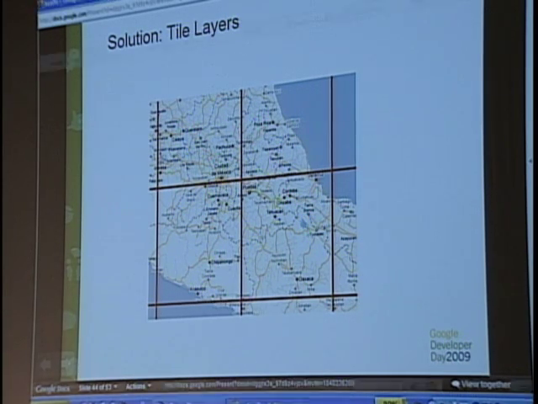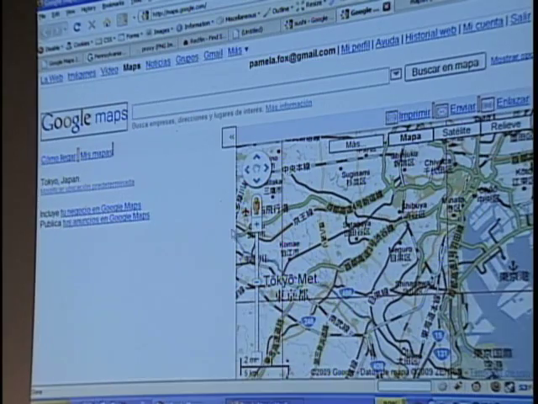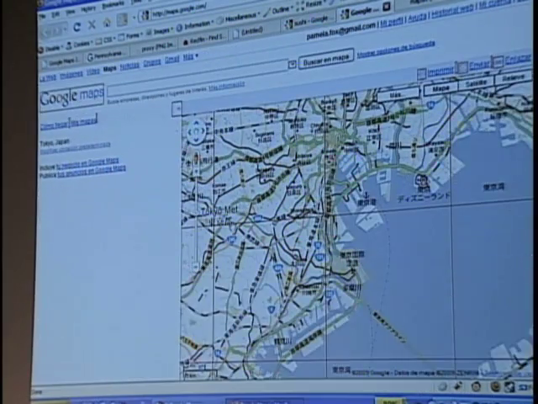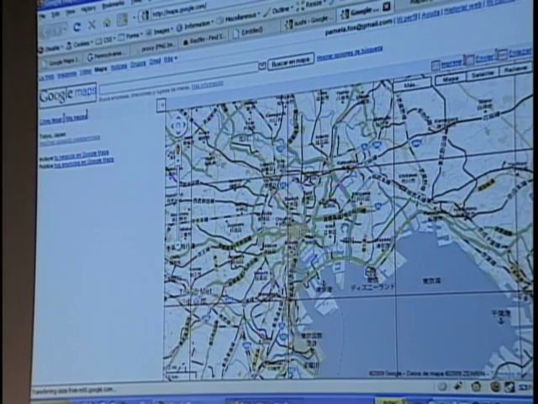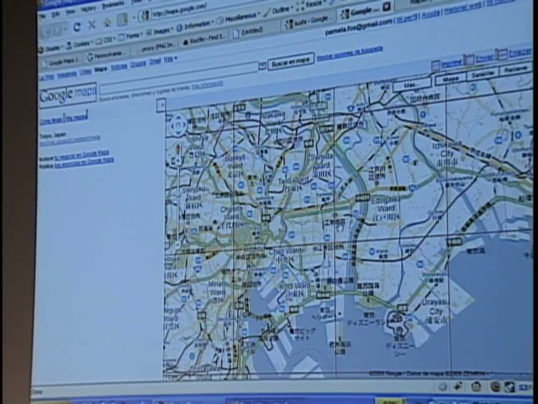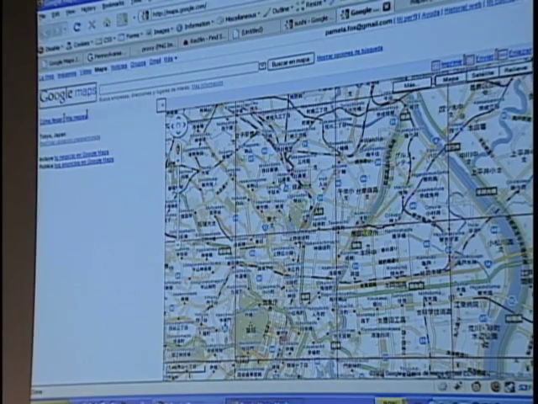So if we go and look at maps, here's Tokyo. So if we look at this tile right here, I've got outline images on, so you can see this tile is one image. And when I double click on this tile and zoom in, that one tile becomes 4 more tiles. And then if I double click on this and zoom in, that one became 4 more.